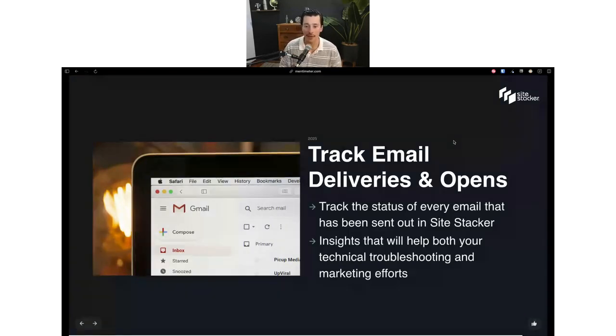Okay, track email deliveries and opens. I'm going to go a little bit faster here, but basically this is going to be an expanded integration that we are exploring with SendGrid, which is our current provider that powers our email sending in SiteStacker, that will allow you to track whether emails have been opened or delivered right inside of SiteStacker. And that's just supposed to give you better administrative control. If someone says, hey, I never got this email, you can track whether it's been delivered. You can even see it's been opened and say, hey, that email was opened. Not that we're trying to call you out.